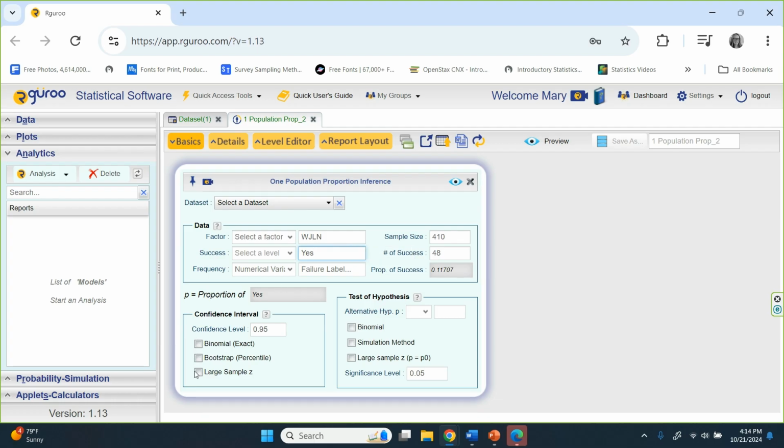Then we're going to come down. We want to choose the confidence level, and it is at 95%. That's the default. You can certainly change that for other problems. And we're going to use large sample Z. So we've got everything sorted out here. We're doing a confidence interval at 95%. We've got our number of successes, our sample size, and let's hit preview and see what we get.